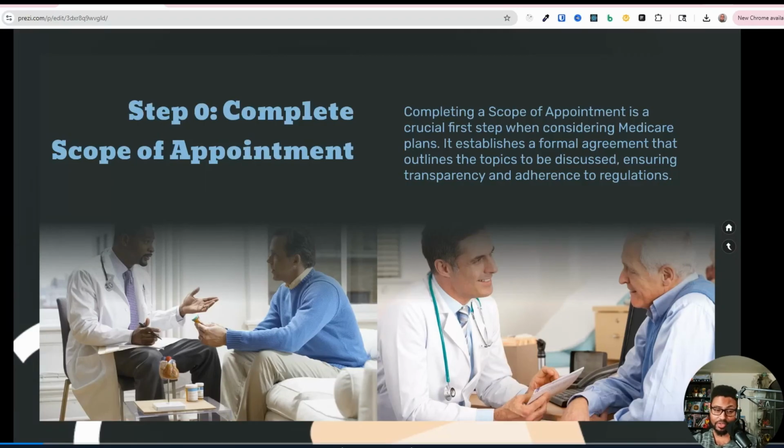Now, before we actually verify that the provider is inside of the network, what we need to do first, before we do anything else, this is step 0, complete a scope of appointment so that we have that on file. And what that basically does is say, hey, Medicare or Centers for Medicare, this beneficiary has said that they would like to work with this advisor, and this advisor has said that this beneficiary has given me permission to get information from them. If that is not in place, and if you talk with an advisor that just asks you for your information without getting this in writing, run and run fast, because they are not supposed to be asking those types of questions without this being in writing and signed.